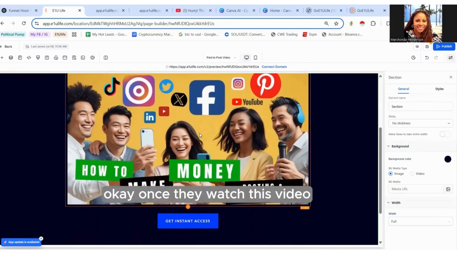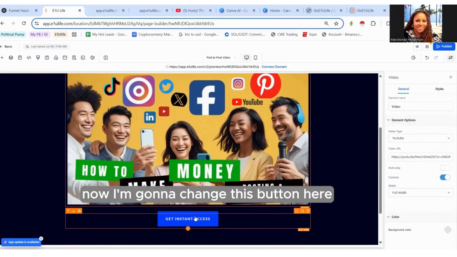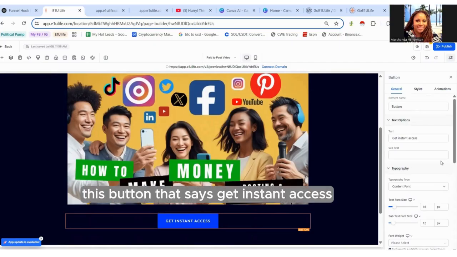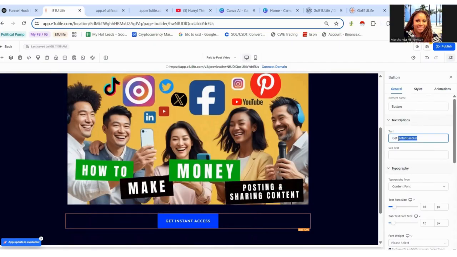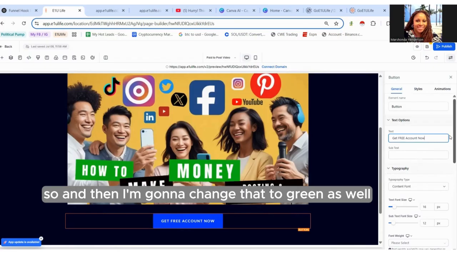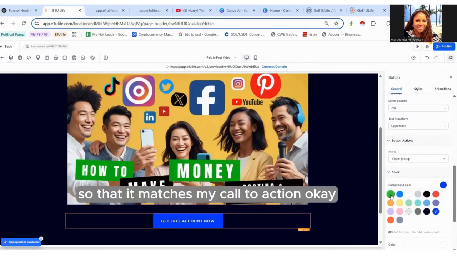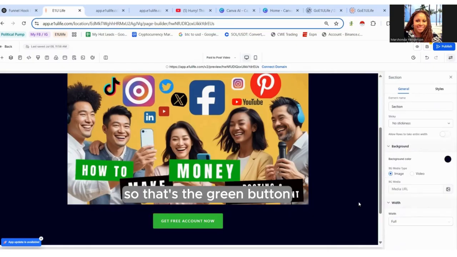Okay, once they watch this video, I'm going to change this button here. This button that says get instant access, I'm going to say get free account. And then I'm going to change that to green as well so that it matches my call to action. Okay, so that's the green button. So they get the free account now.